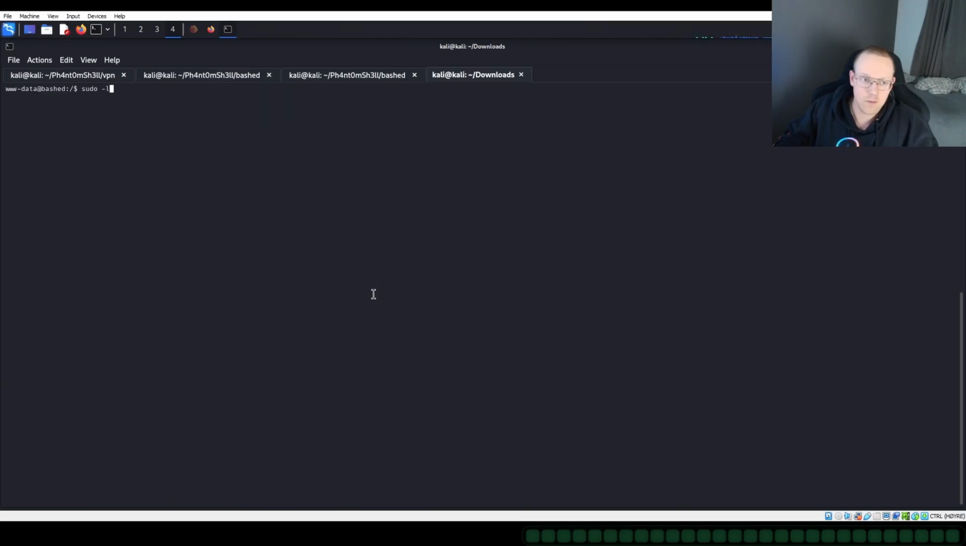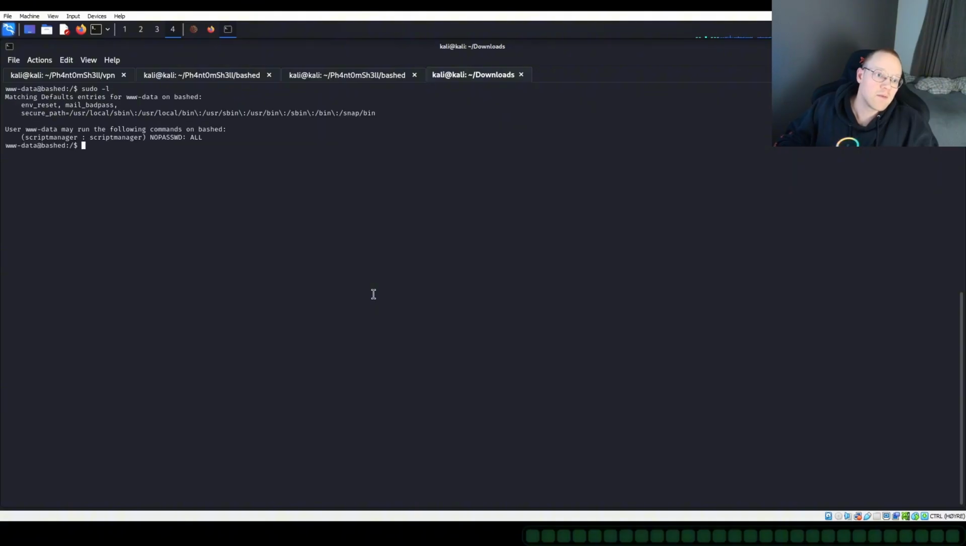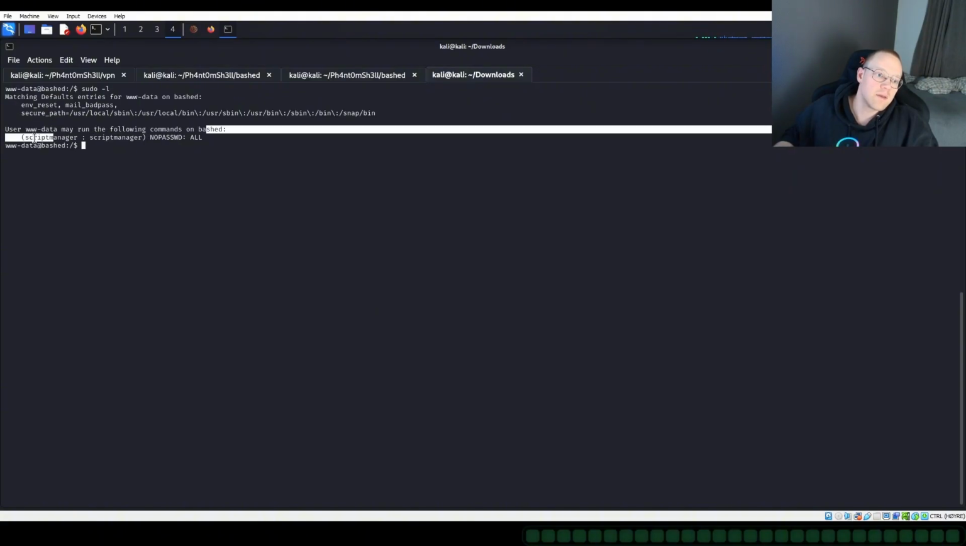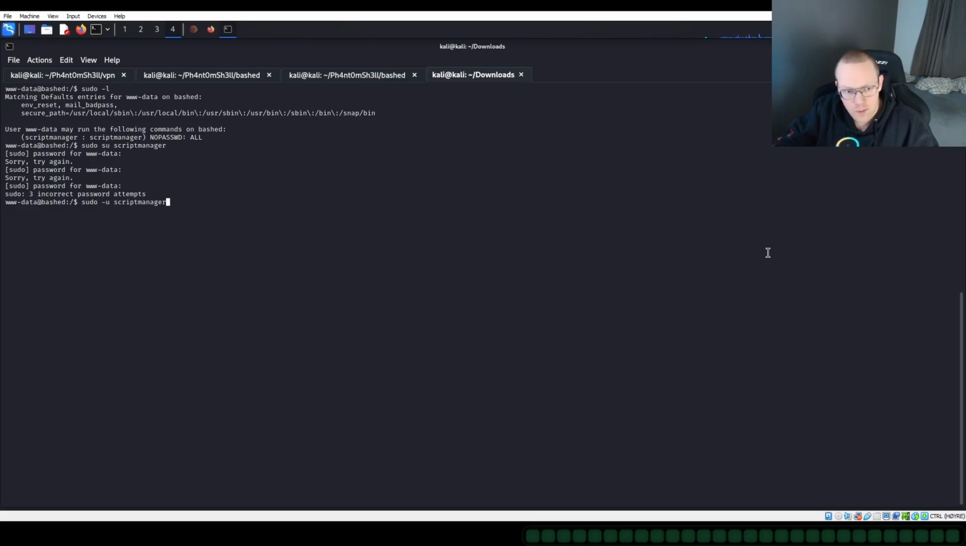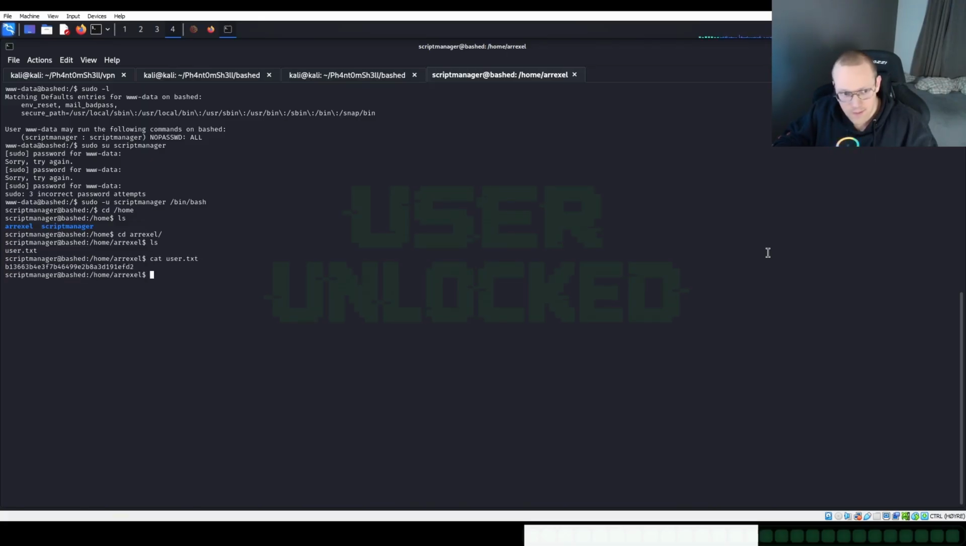And the first thing you always want to do is sudo -l. And we can see right here, we can use the scriptmanager account without the password. sudo -u scriptmanager /bin/bash. And we have the scriptmanager user. So we can go into home. And the user is actually not in scriptmanager for some reason. It's kind of weird, it's in the other one. So ls, cat user.txt, and we got user.